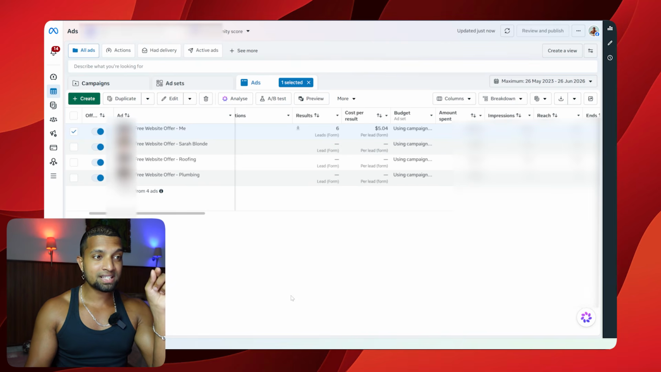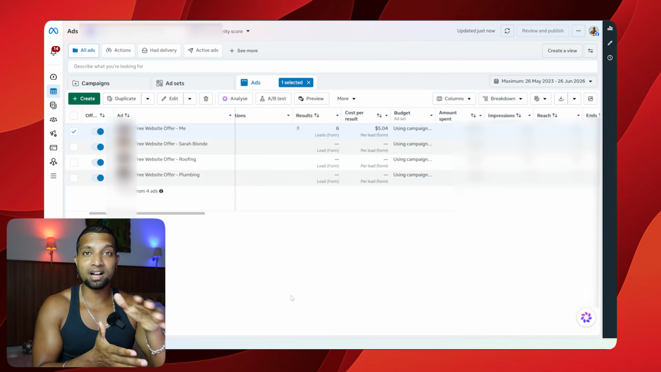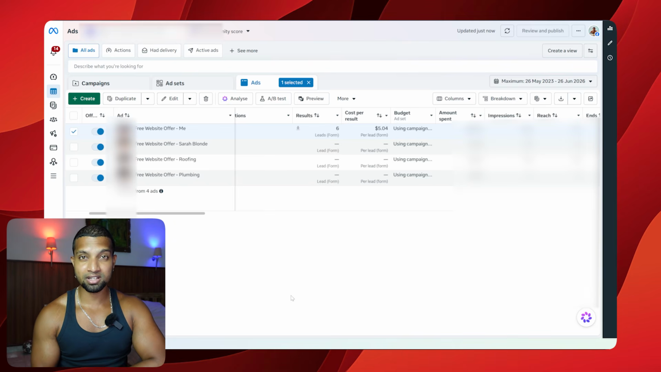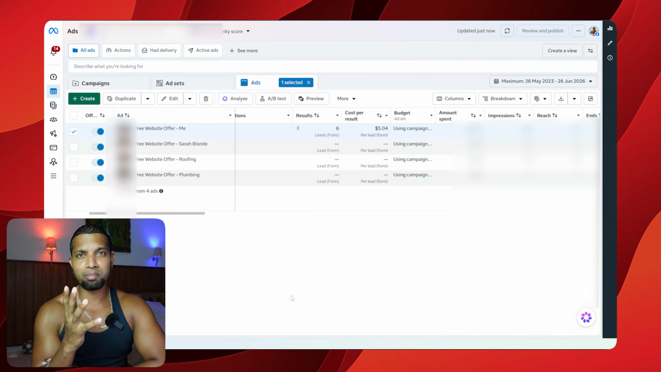Because of that, he's getting each lead for $5. I thought when he's starting out, he'd need to warm up his account and it would charge him around $20 for each lead. No, he spent $25 in the last 24 hours and got 6 leads. He's getting each lead for $5.